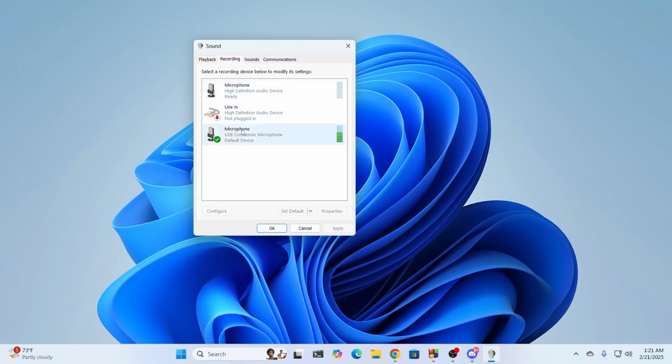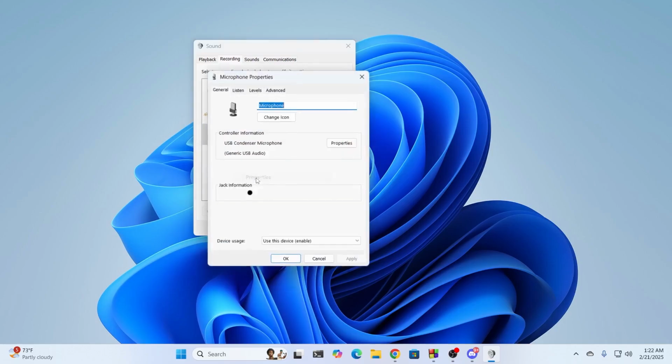And from here, make sure your right mic is selected and it is your default device. If it's disabled, just right click on it and click on enable. Also just right click on it and click on properties. Then just go to levels and make sure you're set to a high level so that the audio is actually coming. And click on apply, click on OK.